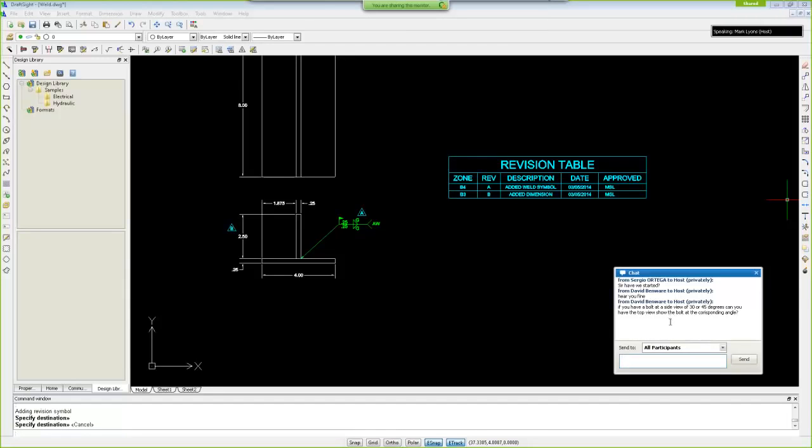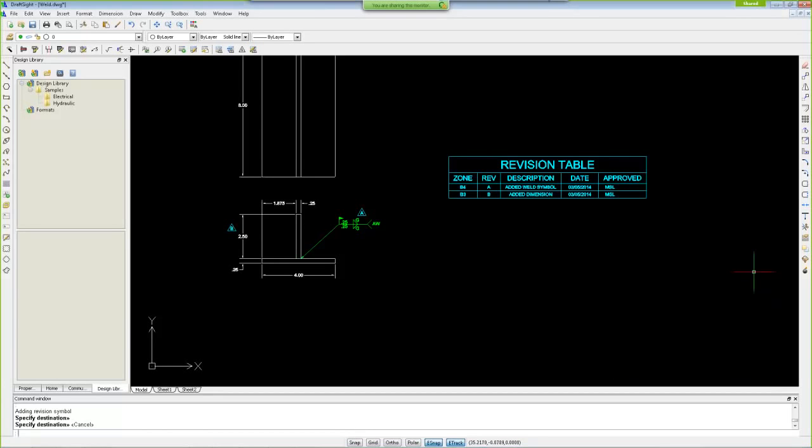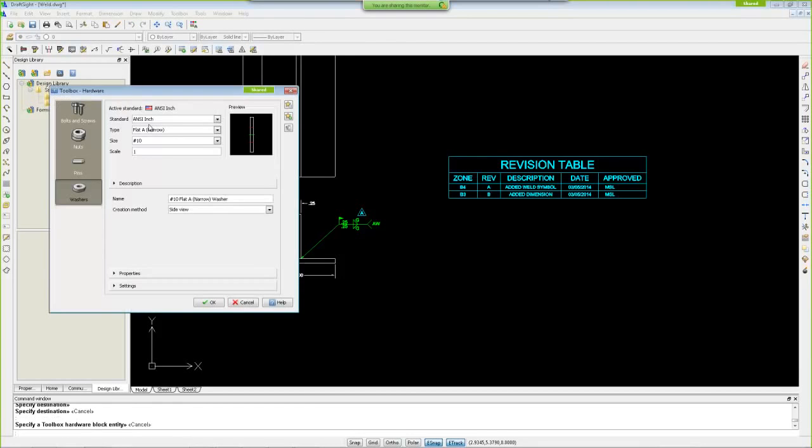David, the question being, if you have a bolt side view of 30 or 45 degrees, can you have the top view of the bolt show at the corresponding angle? I'm not quite sure I understand the question, but what you can do is with the tracker you can rotate the bolt head, but when it comes to the side view of the bolt, the bolt head shape is kind of fixed. So if that's the question, then I think the answer is no. But at least you saw that with the tracker you can rotate the location of the head.